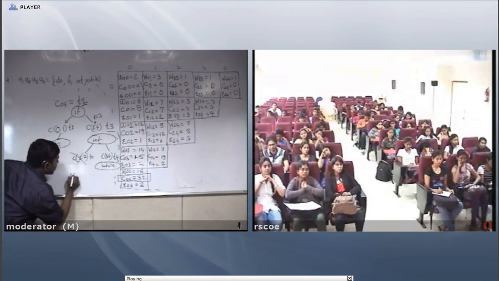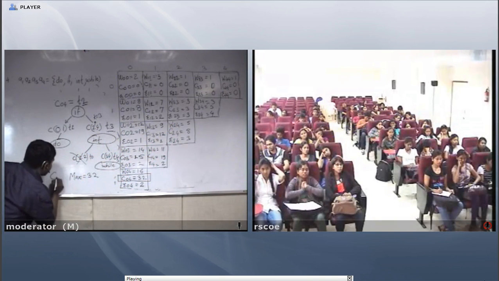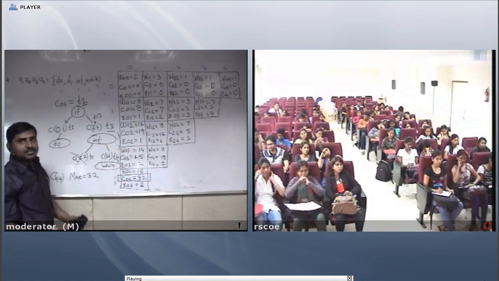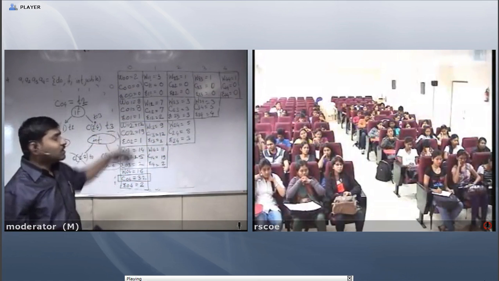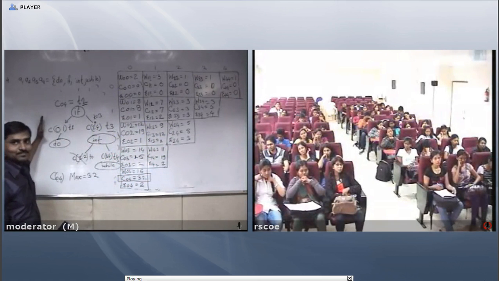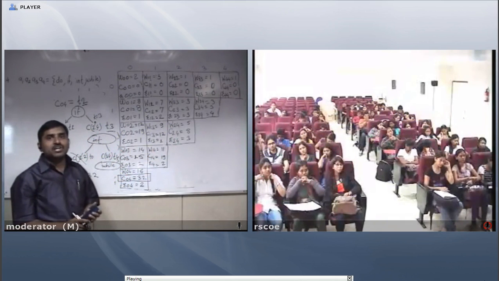Now what is the maximum cost of this tree? That is 32, cost of 0 to 4. Now this is the final answer. In the exam, if the question is asked, fill all the values and draw this figure. Clear? So this is an optimal binary search tree.